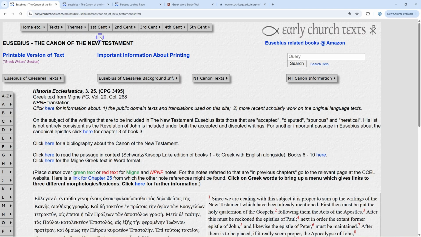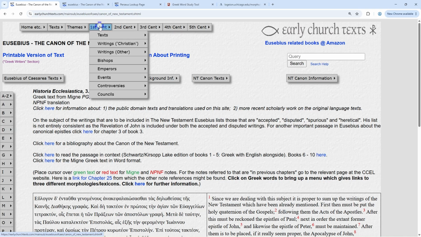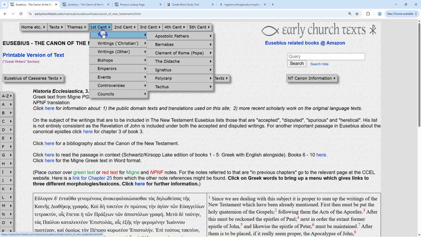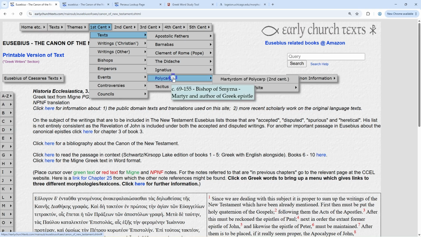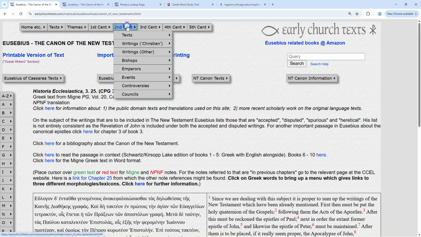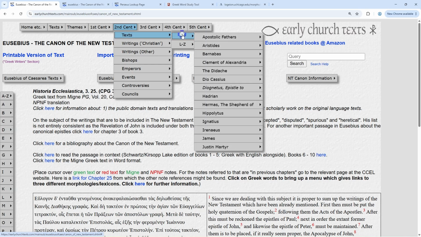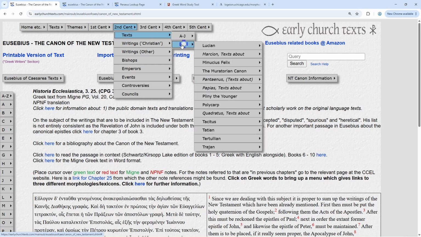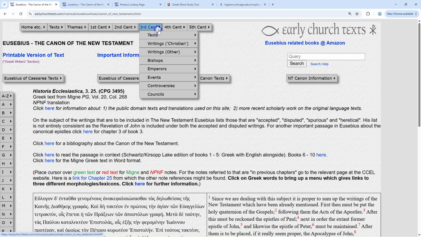One last thing for this video, the texts are also indexed by century on the top menu system. So if you go to first century texts, you can see the texts from the first century listed there, second century texts, the texts from the second century, and so on with the other centuries.